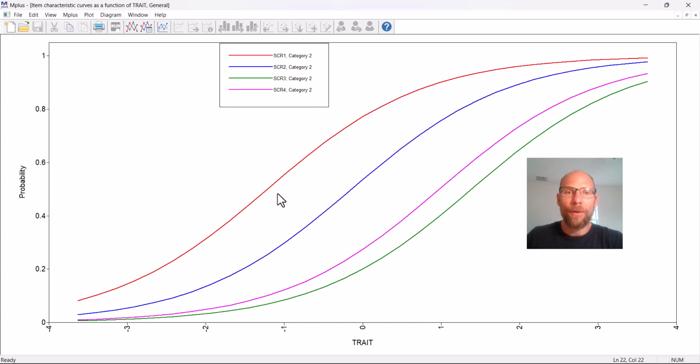Their item characteristic curves, or item locations, are the ones that are farthest on the left hand side, whereas SCR3 and SCR4, those two items here, are the more difficult ones, shifted towards the right. You can see that all item characteristic curves here are parallel, and that's because this is a Rasch model or one parameter logistic model, where it is implied that the item characteristic curves all have the same steepness or slope. So the slope parameter is implicitly set equal across the items, so that the items can only differ with regard to their difficulty or item location.